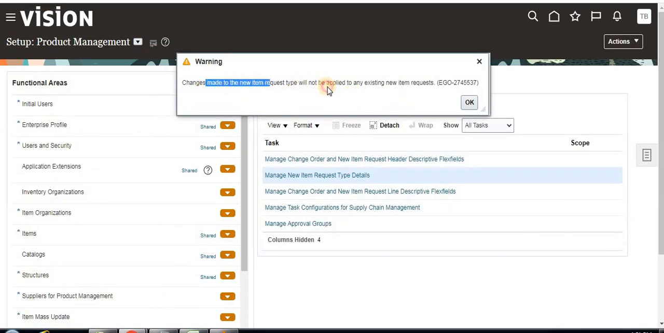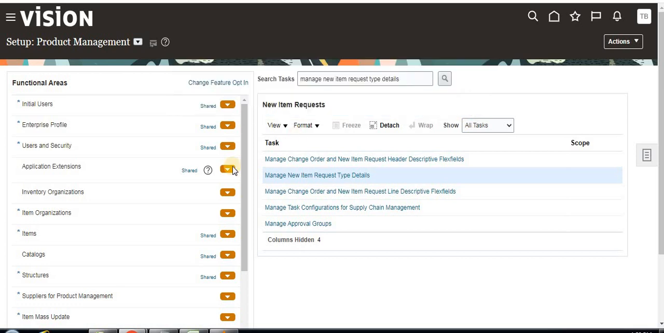See here, it says changes made to the new item request type are not applied to existing new item requests. Yes. As we created a new item request type now, this will not apply to existing item requests. Only from now on, for whatever item requests you create, these changes will take effect. That is the meaning of that.